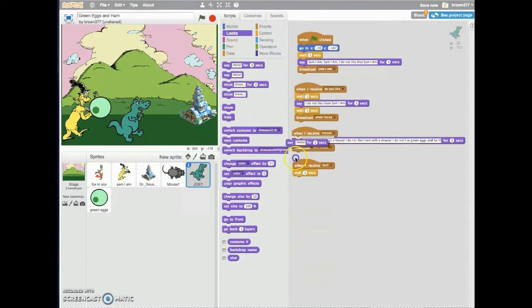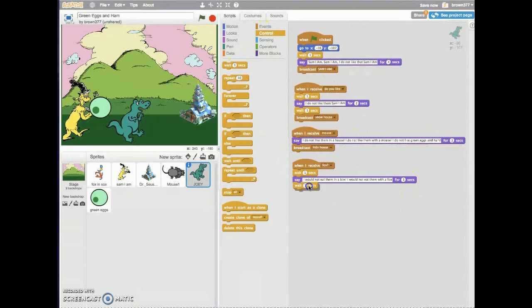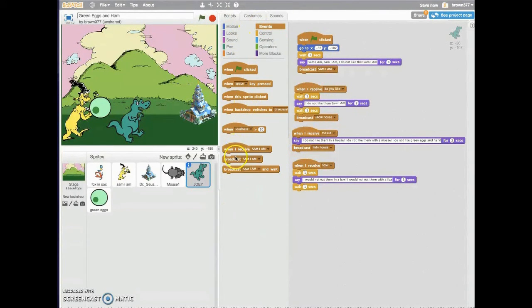Then we're going to go to the looks. We're going to edit that hello message to say, I would not like to eat them in a box. I would not like to eat them with a fox for 3 seconds. After that block is complete, we will add a control wait for 1 second block. And we will add another broadcast block from the events that will say hide box.